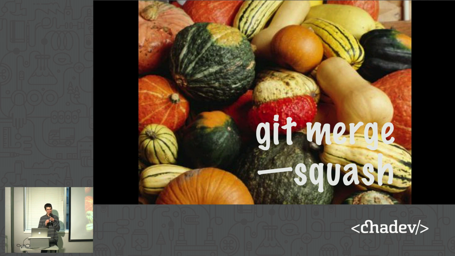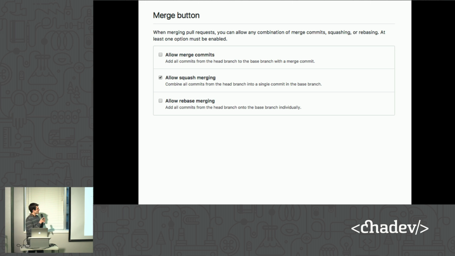Git merge squash. This is what my talk is about. This would be the title slide, but I held it for the end. This talk is also known as my love affair with git merge squash. GitHub, in particular, has an amazing area with the merge button options, 3 options. This is what our repos look like. We don't let you do merge commits. We don't let you do rebase merging. We only allow this one, because squash merge is amazing.